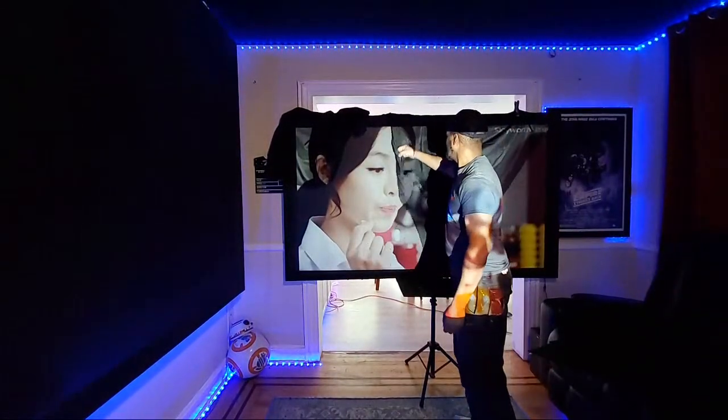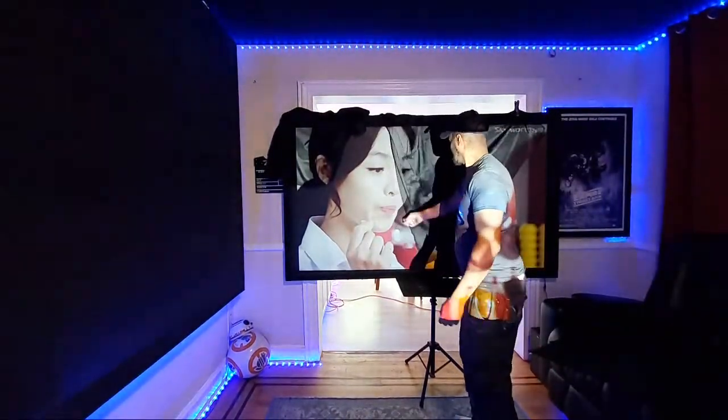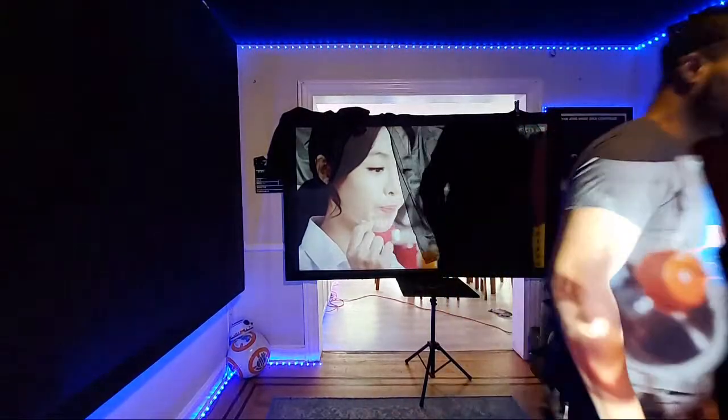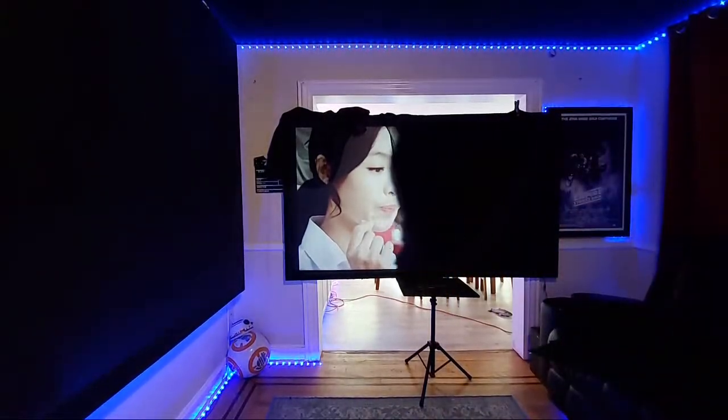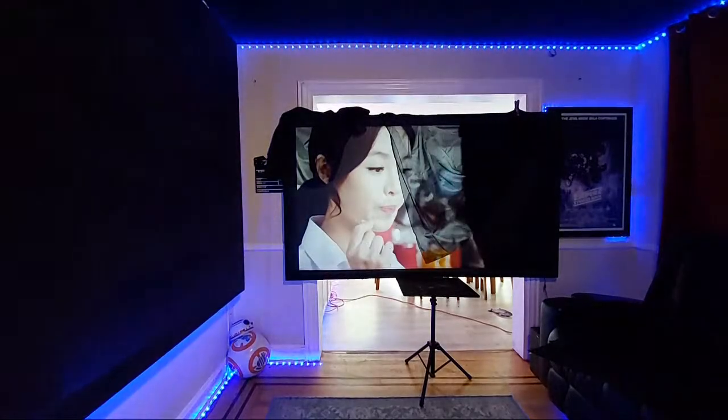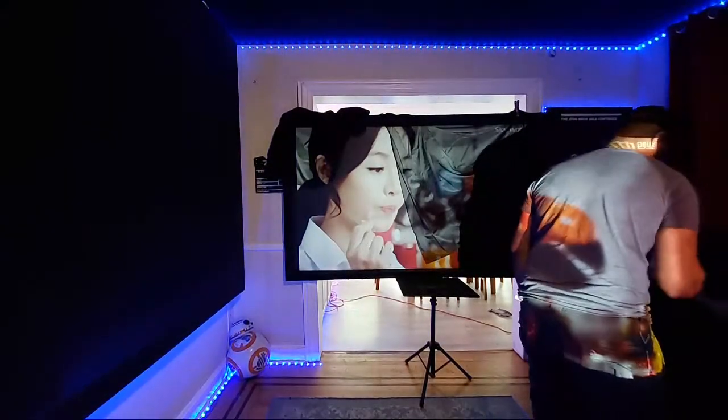Let me get more on this side. There we go, I like that better. Where's the remote control? I just had it a few minutes ago. I lose my remote control so much, I swear. I'd have a quarter for every time I lost my remote control.